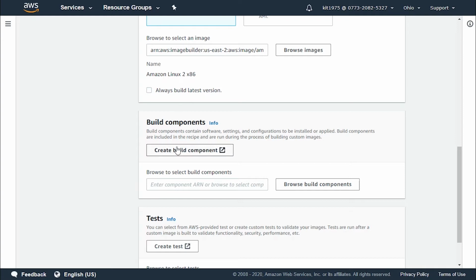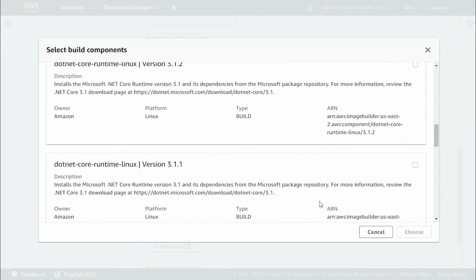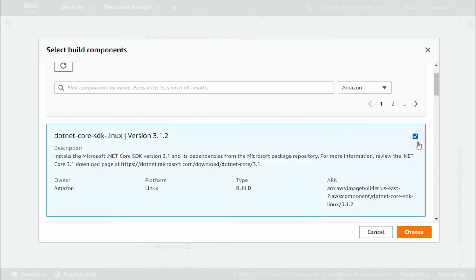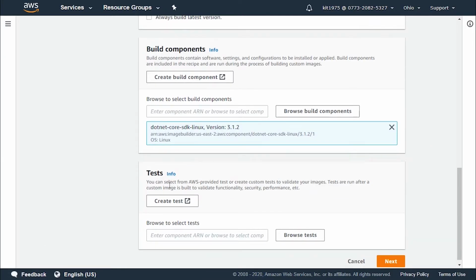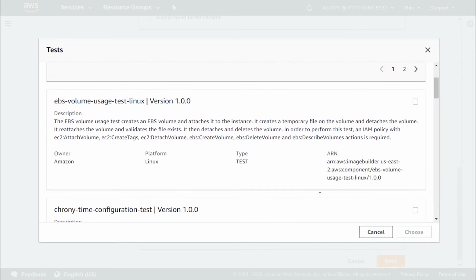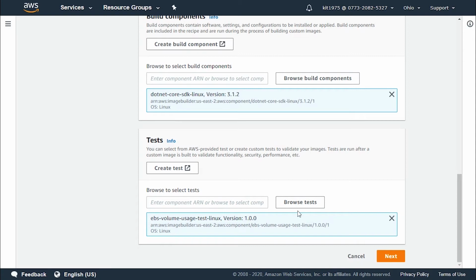For the build components, we can either create a new build component or go ahead and browse through the available build components. As we can see, we also have a list of the available ones. So let's go with the first one and we click on choose. Now for the tests as well, we can go ahead and create a new test or browse through the available tests of our choice. Let's go with the first one and we click on choose. Now, let's go to the next step of this tutorial. We click on next.